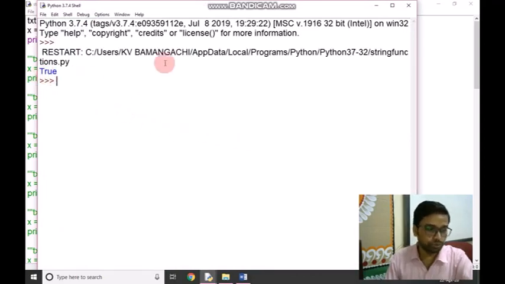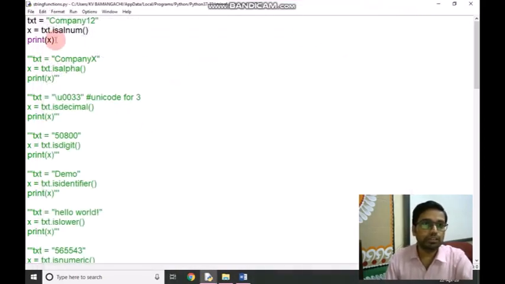It is giving true. Why is it giving true? Because company is a string and 1, 2 is also a string, but it consists of alphabets and numbers both. So isalnum will return true if the given string has alphabets and numbers both. The syntax of the function is the given string variable dot isalnum. It will check whether the given string is alphanumeric or not.